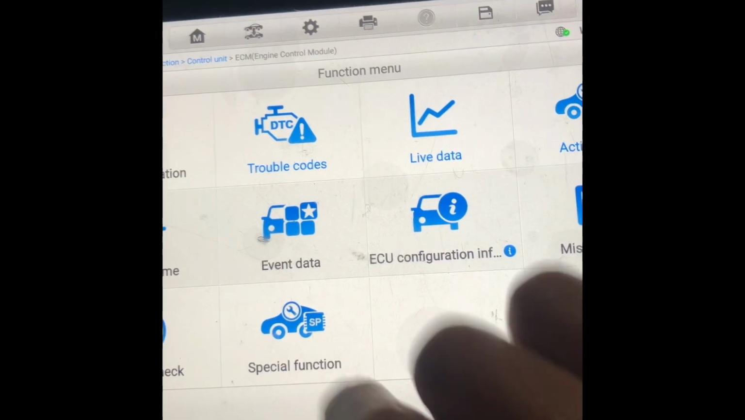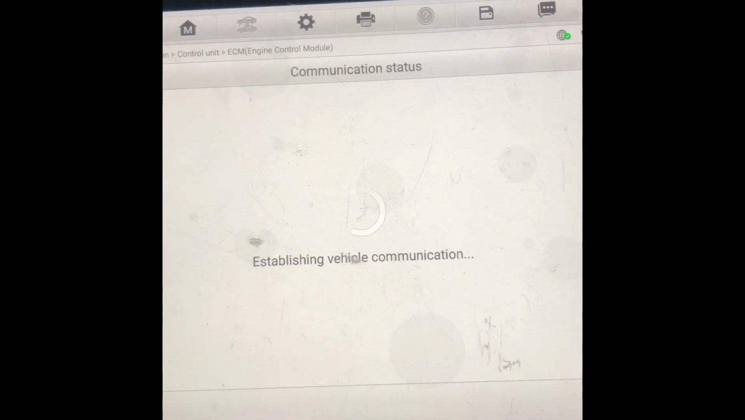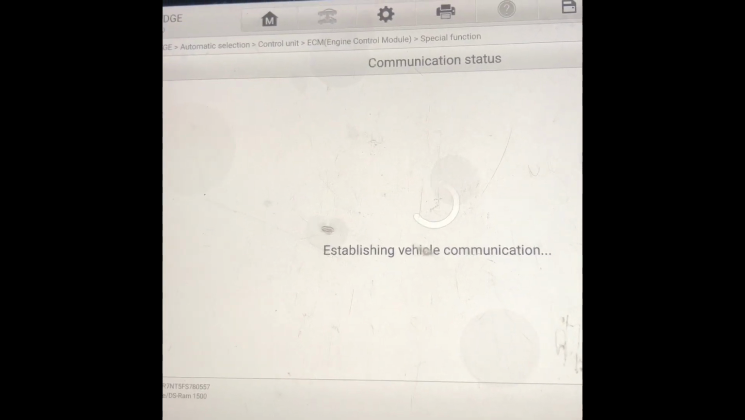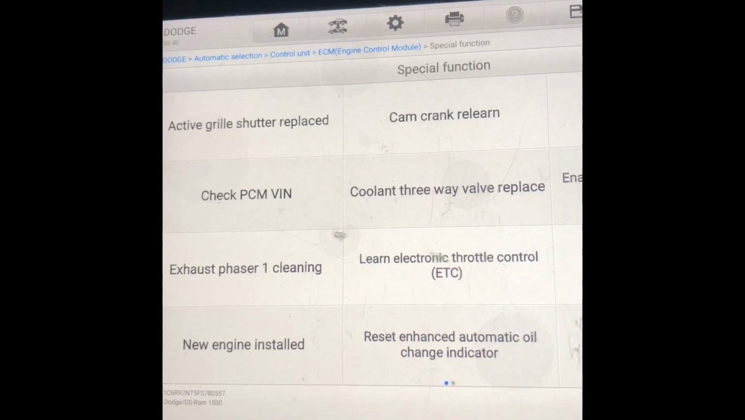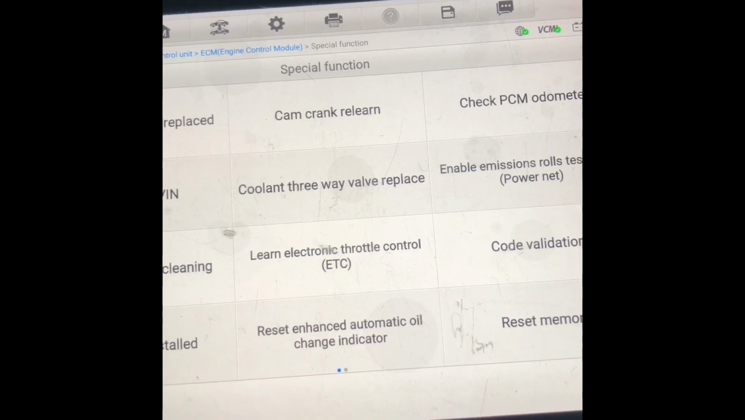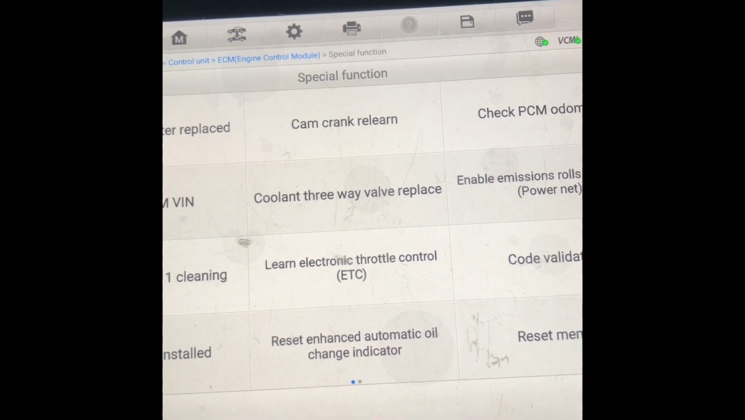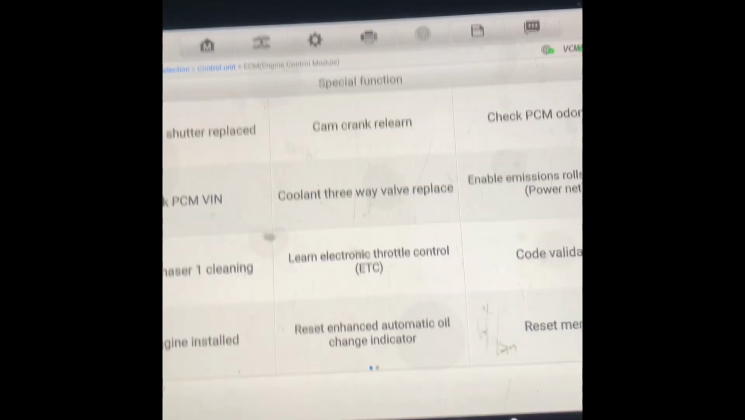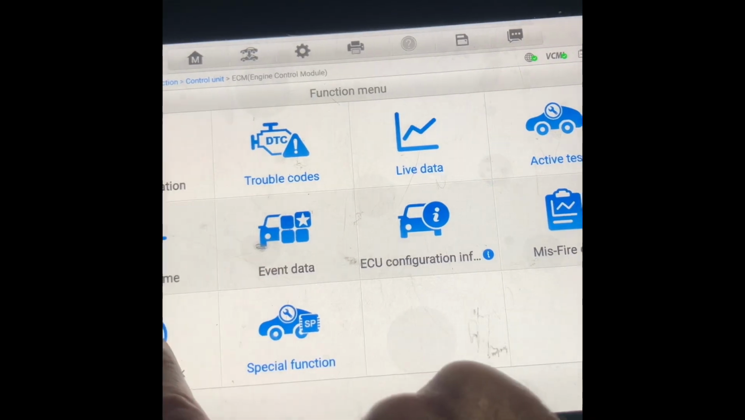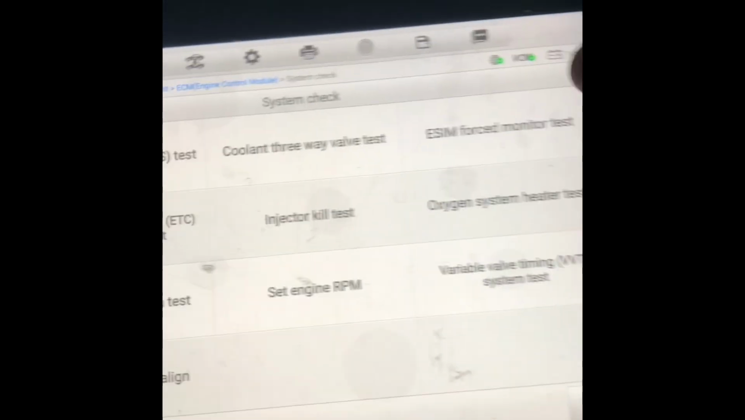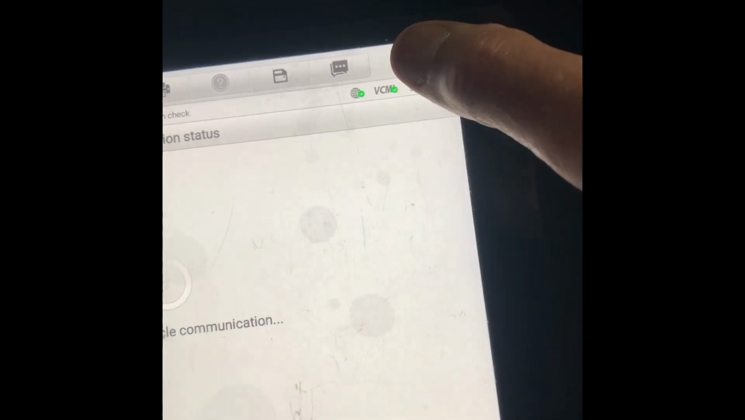So let's try special functions. Oh boy. I don't see it here. Let's try something else. System check. ESIM force monitor test. Whew. Let's see if this works.